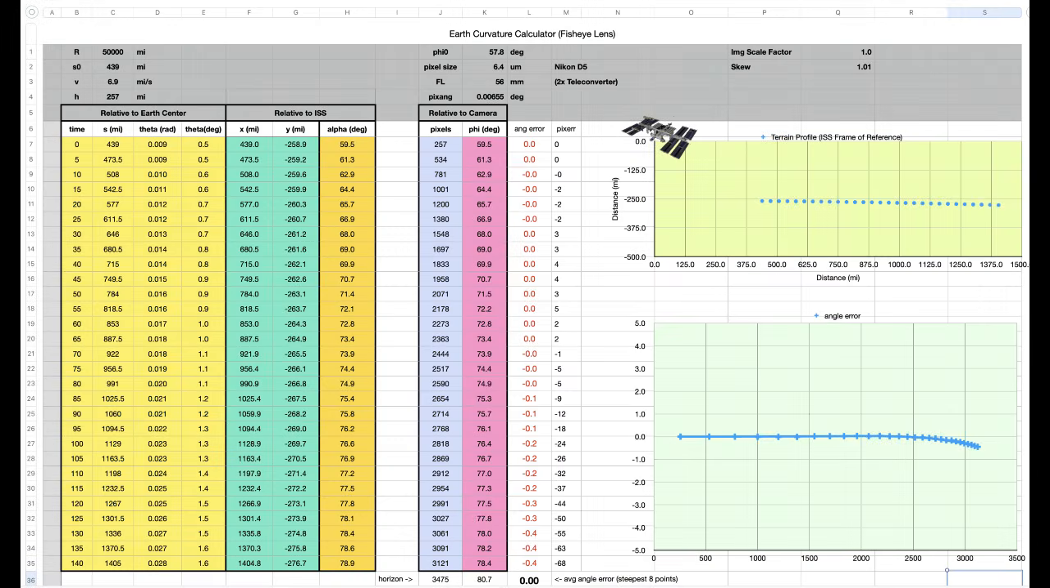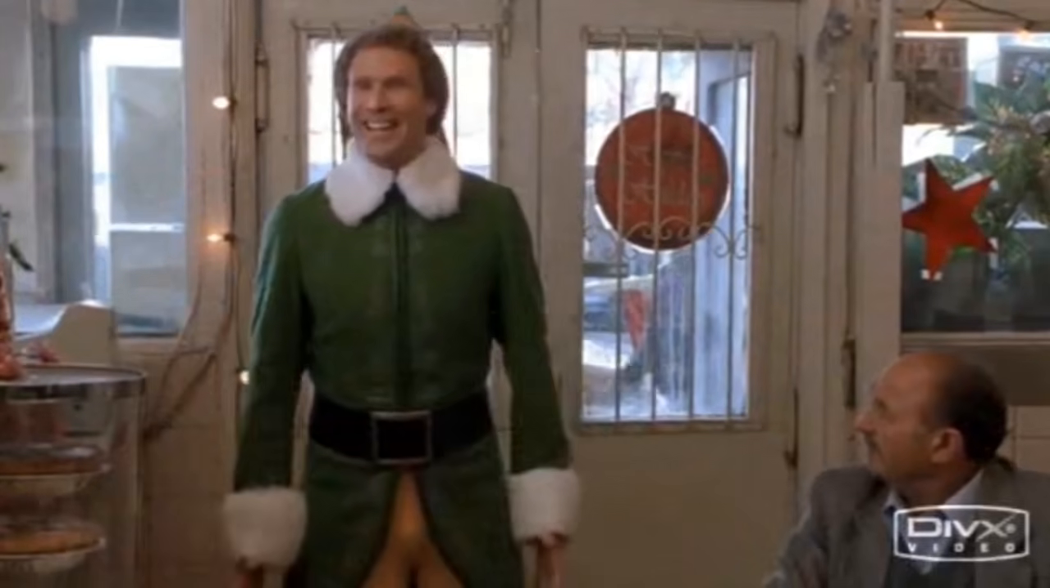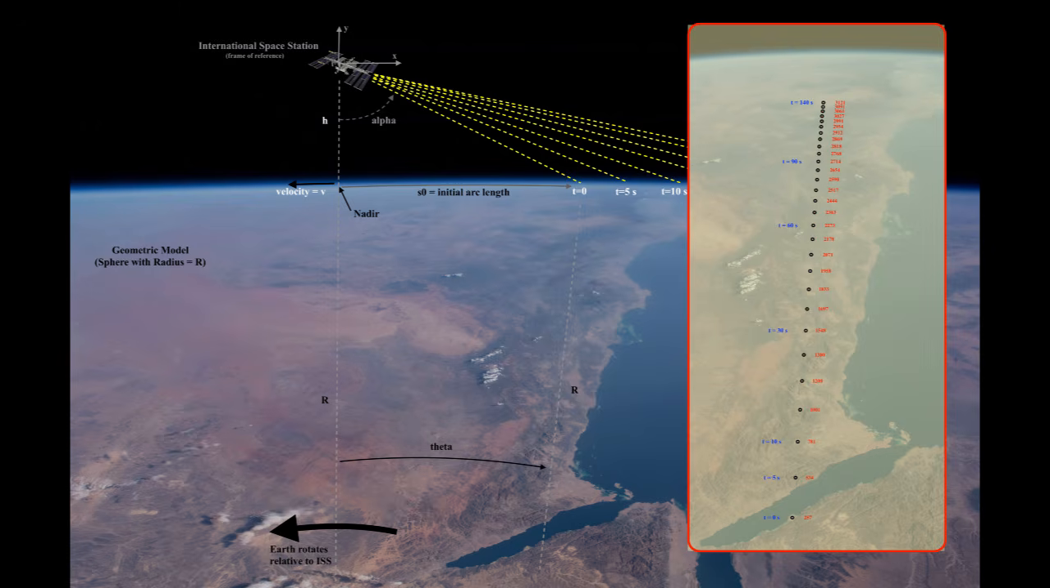And there you have it, folks, the world's best Earth curvature calculator. You did it! Congratulations!